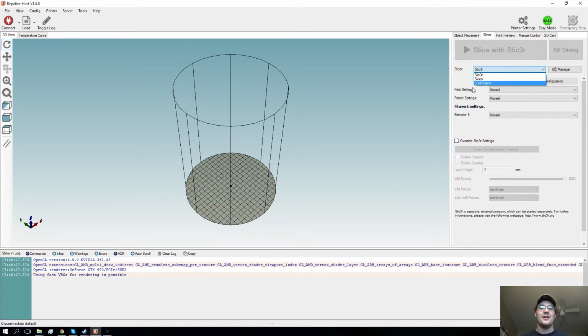Cura is a little bit faster and can do certain things a little bit better. To me, in my testing, it's been a little bit better for overhangs and stuff like that, whereas my settings in Slicer are a little bit faster. So if I'm just doing something small, I usually use that. So let's start with Slicer, just because it's the one that usually is the best to start out with because it has the most settings available to adjust.